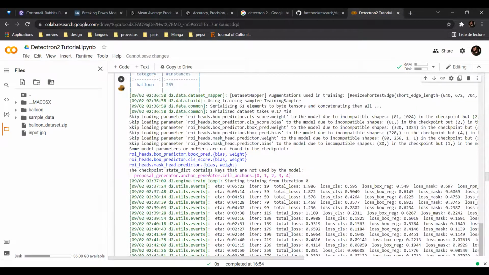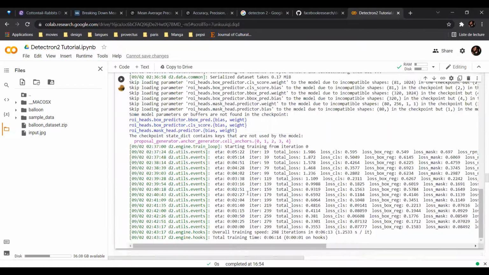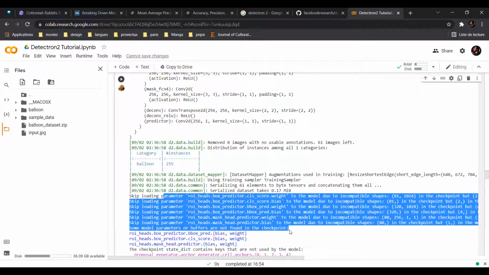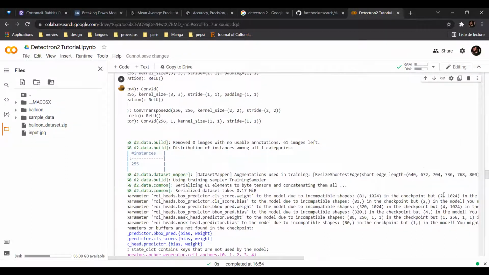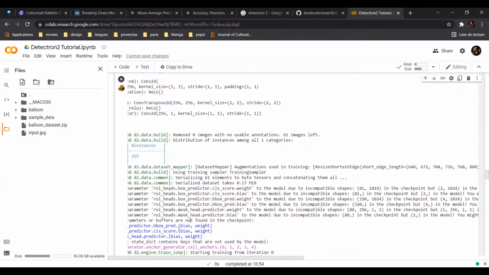And then we just do the training. For example, here it just tells you information about the data. Information here, what are the things that are not loaded. So as you can imagine, the weights and bias for the classification score, for the bounding box predictor, for the ROI heads are not being used because you have 81, and in your case, you only have 2. So 1 class plus background, and here 80 classes plus background. So they're not compatible, for the same reason.